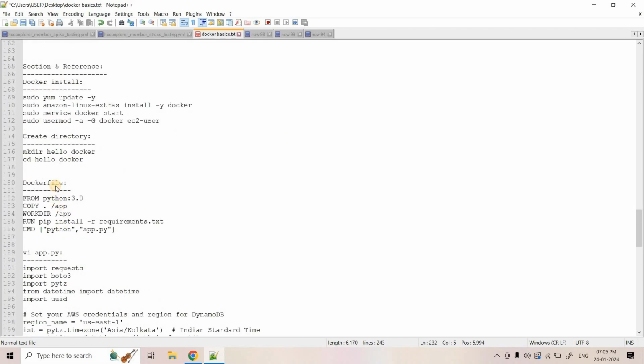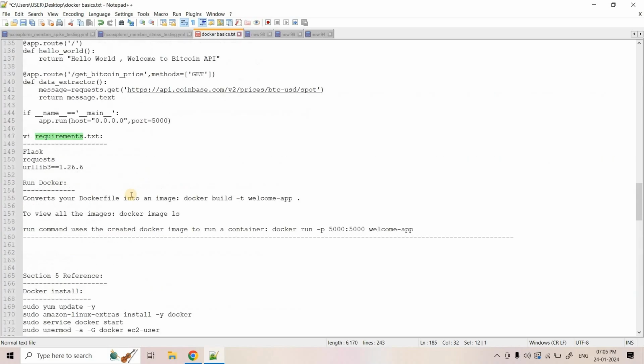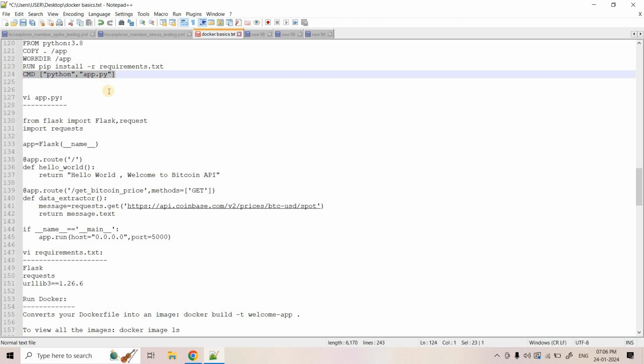Okay, and the Dockerfile also we are creating, a very simple Dockerfile from Python 3.8. We are copying everything from our working directory to the app folder. Within our Docker execution environment, we are configuring app as the working directory. We are installing all the packages mentioned in requirements.txt, whatever we have mentioned in this particular file, that we are installing. And then we are running python app.py.